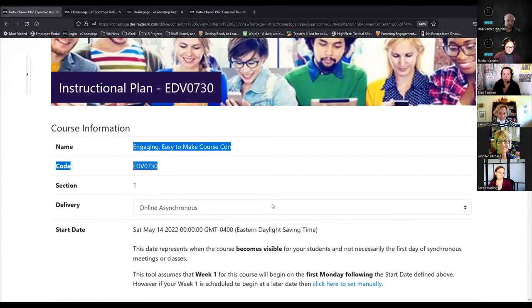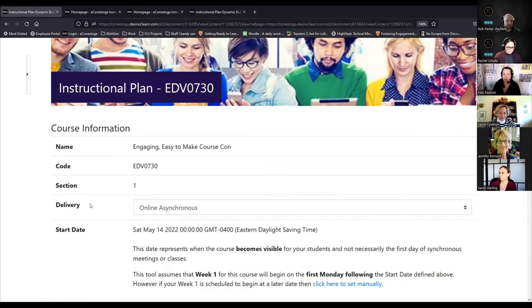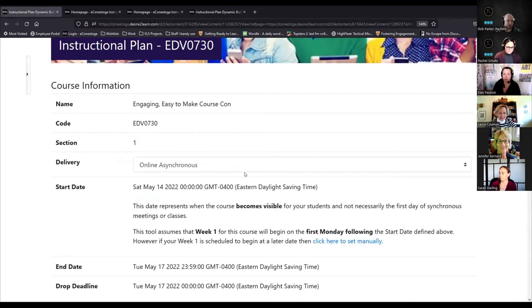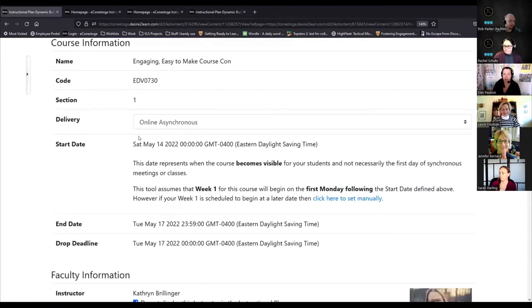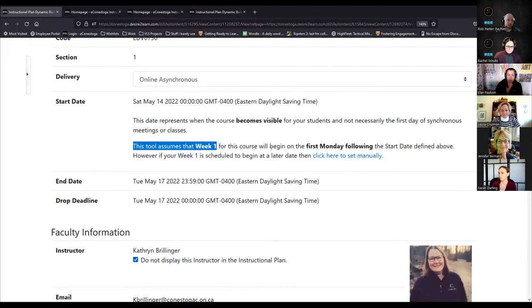You can see that it's already pulled the course code and the course name from the course shell, which was created using SIS. You can pick your delivery here, and I think that opens up different options if you've got different delivery types. I could do it with online asynchronous. And then there are some notes as you're moving through this. This date represents when the course becomes visible to your students, and not necessarily the first day of synchronous meetings or classes. About 2 days before the start of term, students get access to their course shells, and that's the date being surfaced here. This tool is assuming that week one is the first Monday following the start date defined above.